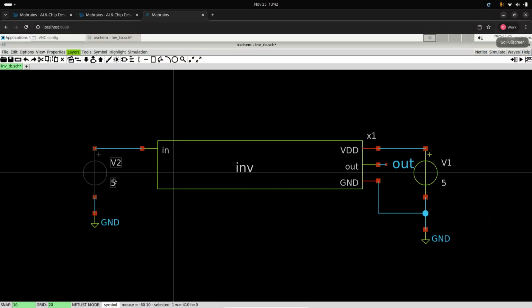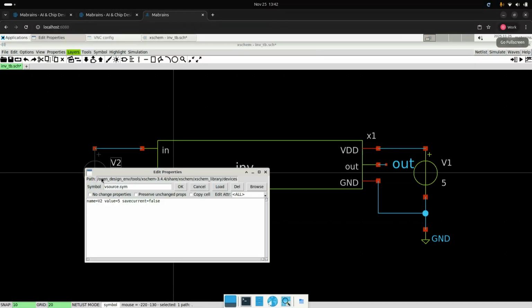So we add this one here, and we name this V2, and for the value we put the pulse again, just like we added previously. So this will be 5, then 1, 2, 3, our 4 zeros, then our 100 nanosecond, then our 200 nanosecond period. Then we press OK.